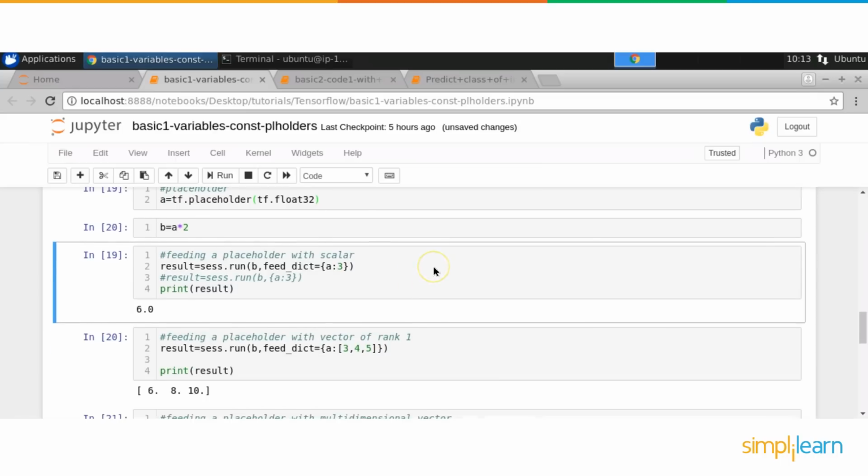Now how do you feed the value or populate the placeholder? There is a certain syntax in which you can populate the placeholder, and you do that using what is known as a dictionary. Those with Python especially must be familiar with the dictionaries. So you need to create a dictionary and then pass that in order to feed the placeholder. So in this particular example, if I want to compute b, obviously I need to feed the value of a. So the value of a I'm feeding using this dictionary, and I'm saying that a is equal to 3.